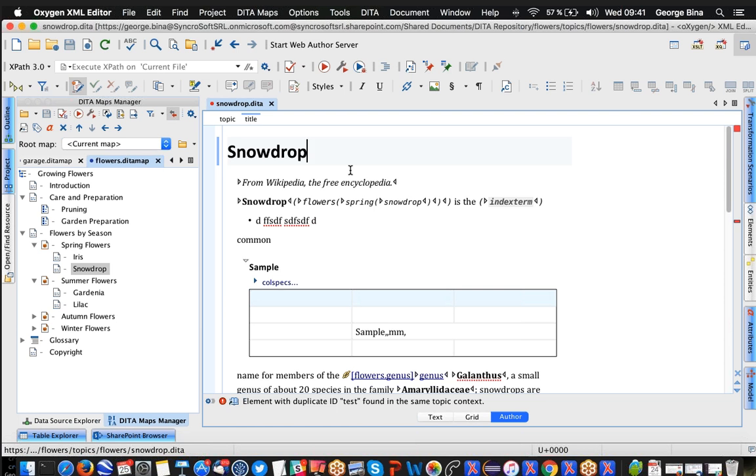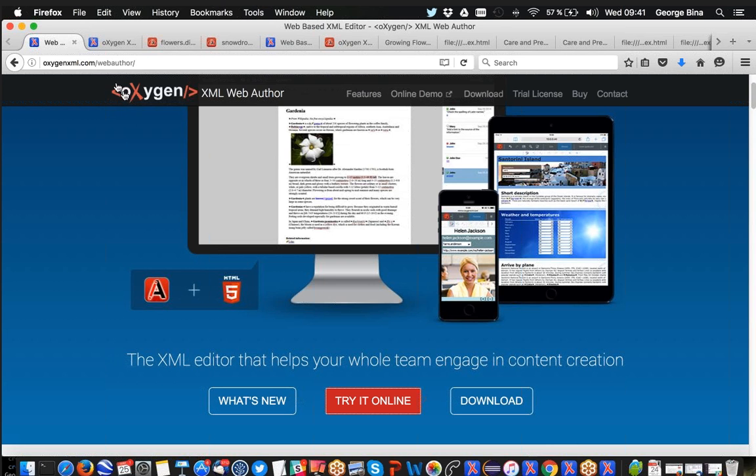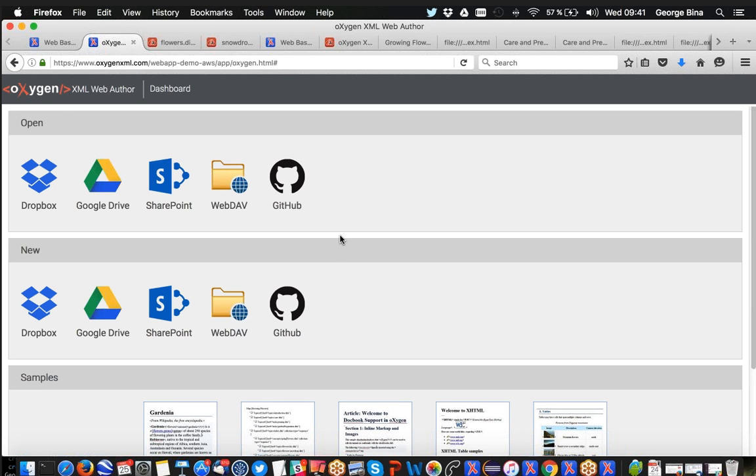Let me see where we are. So that's basically the web-based editor that you can try even now. You can just go to oxygenxml.com/webauthor, and then you have this try it online link, which will get you to the dashboard, right?